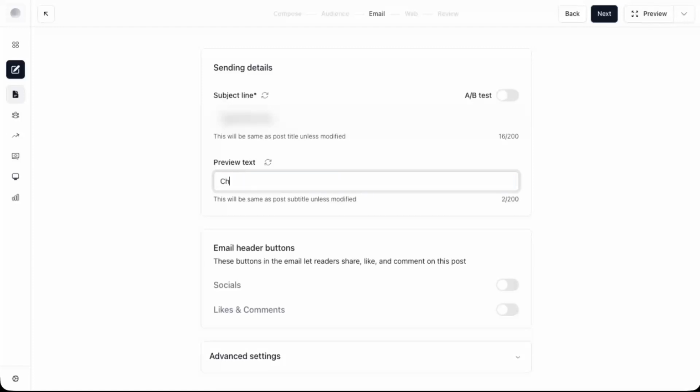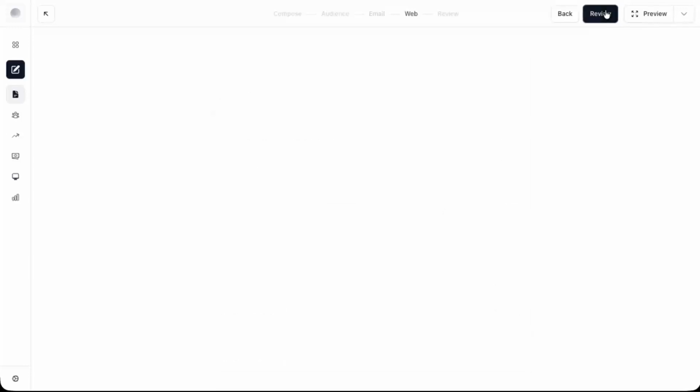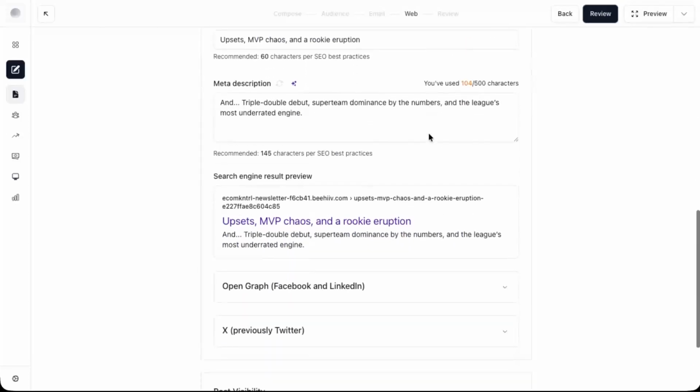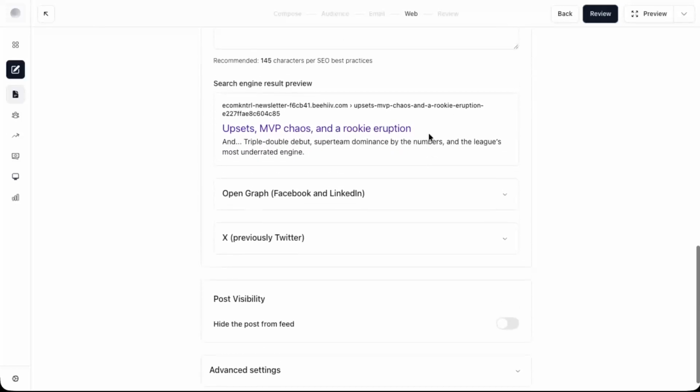Here, add a web thumbnail image for the post, edit the post URL if needed, and set your meta SEO details, such as the headline and description. These help your newsletter look good and be more discoverable when shared or viewed on the web. When that's done, click on Review.